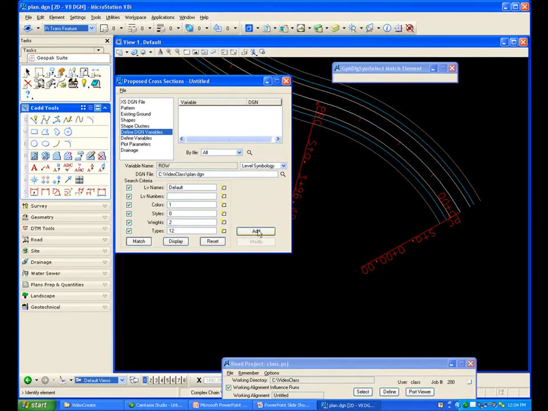And I'm going to say add, because I have to add it to this collection box. If I choose this and go in and modify any of this information, then I'll need to hit the modify button to change it. So let's go back and look at define variables.